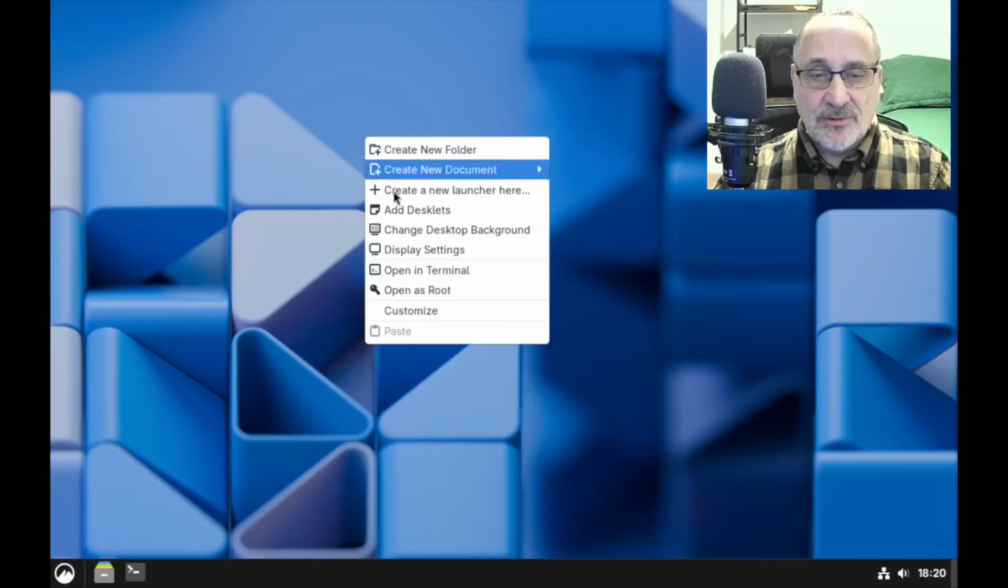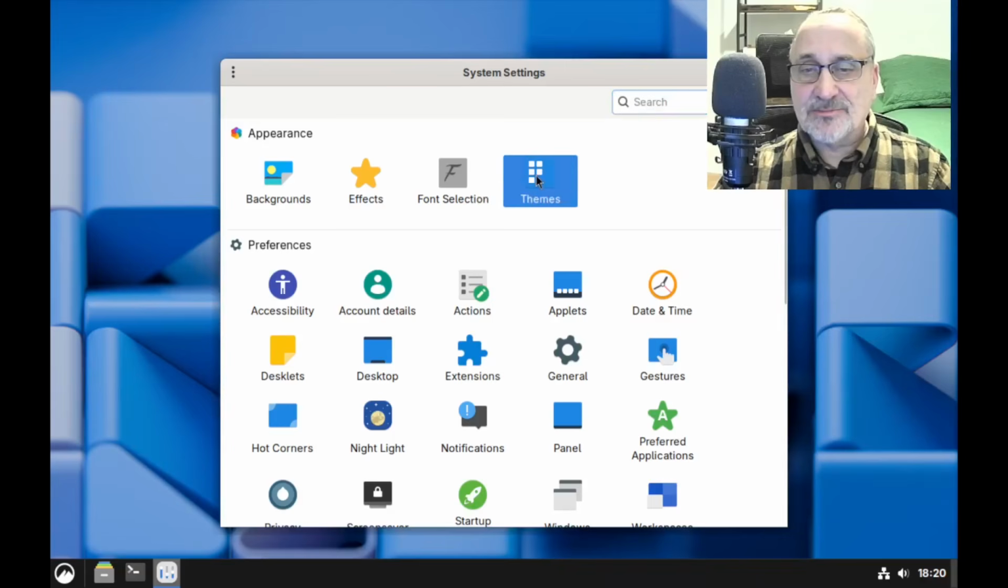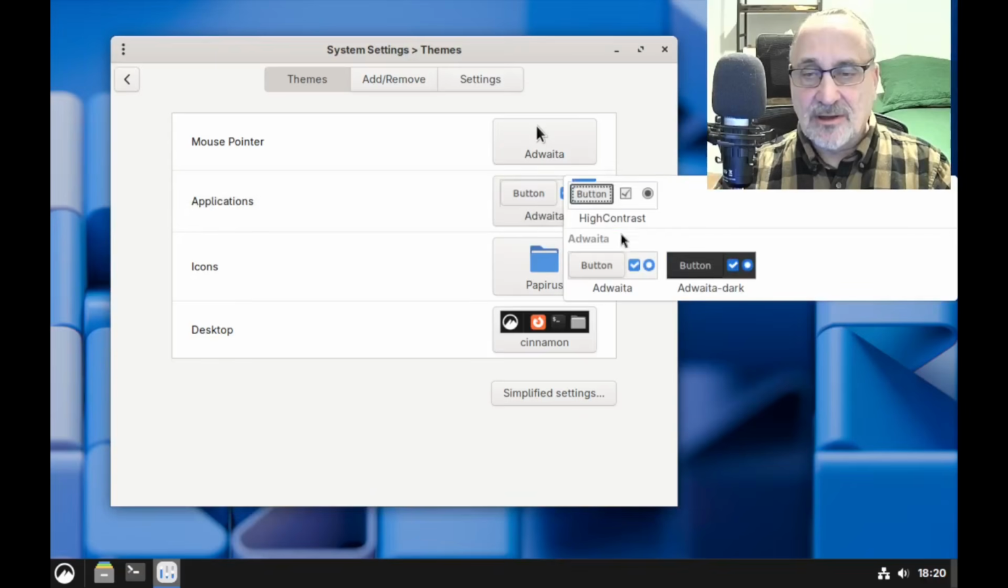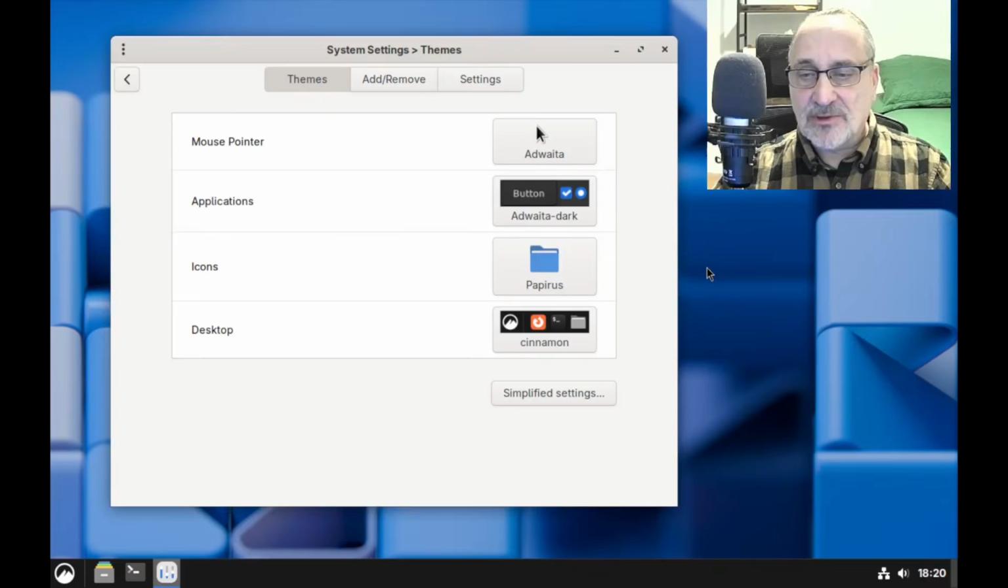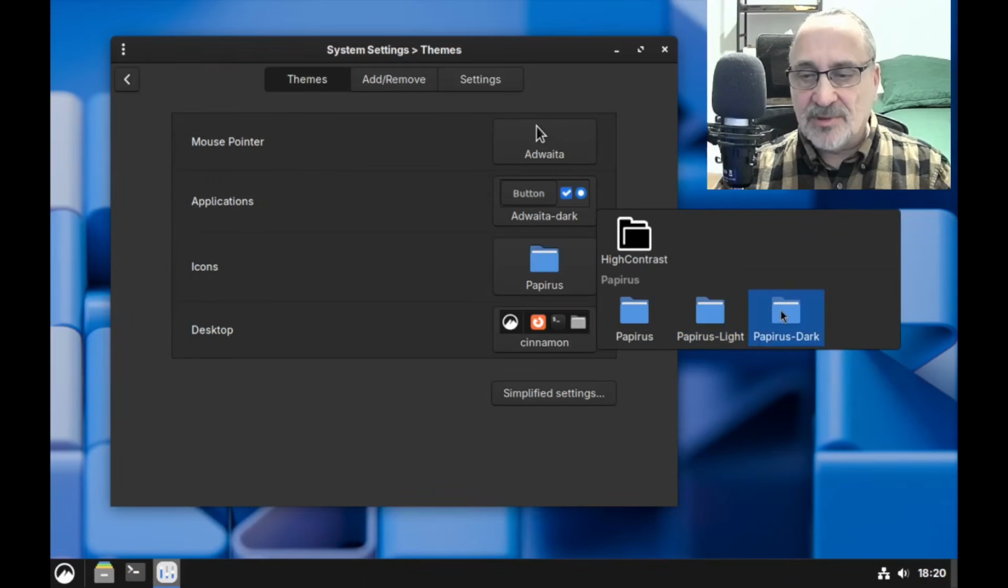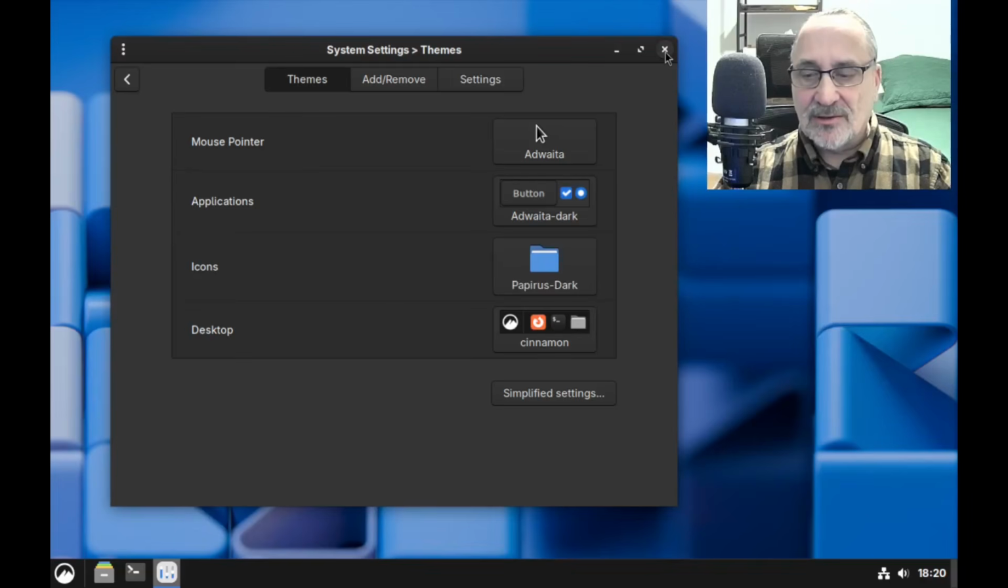So the first thing I'm going to do is click on the Start menu, go to System Settings, and go to Themes. And I'm going to click on the second button here where it says Applications. I'm going to click it on, and I'm going to select Adwaita Dark. Isn't that better? And then I'm going to go to Icons, and then click on Papirus Dark. And then I'm going to close that.